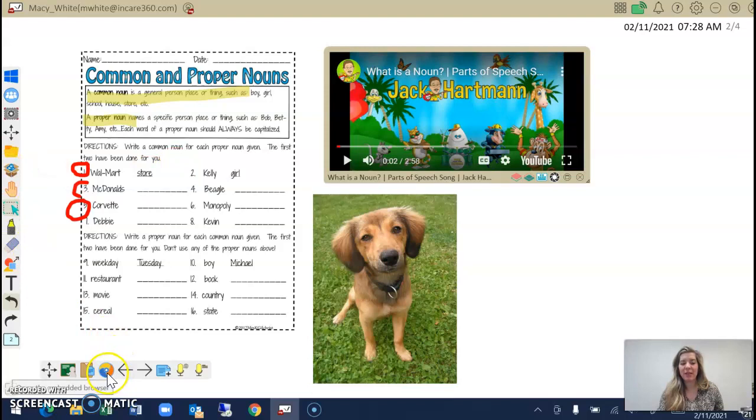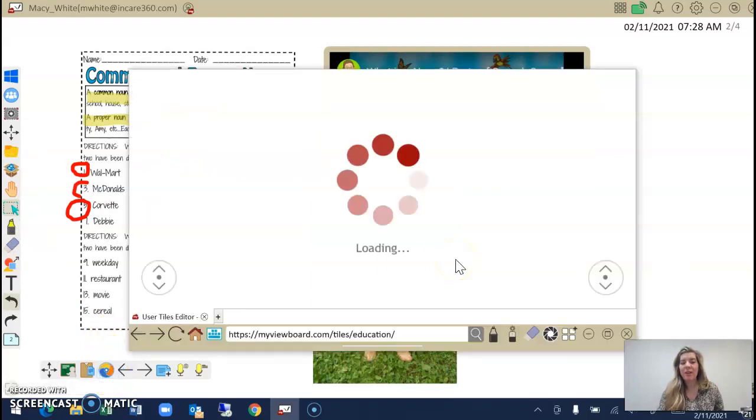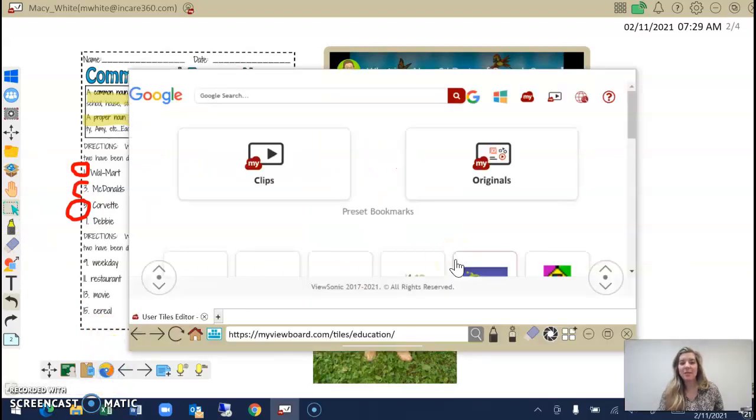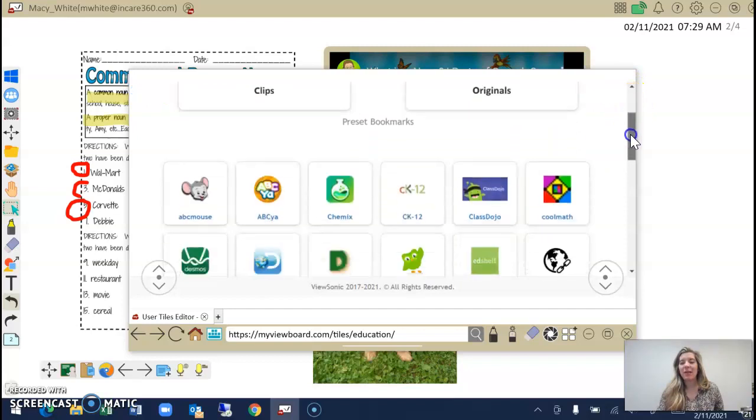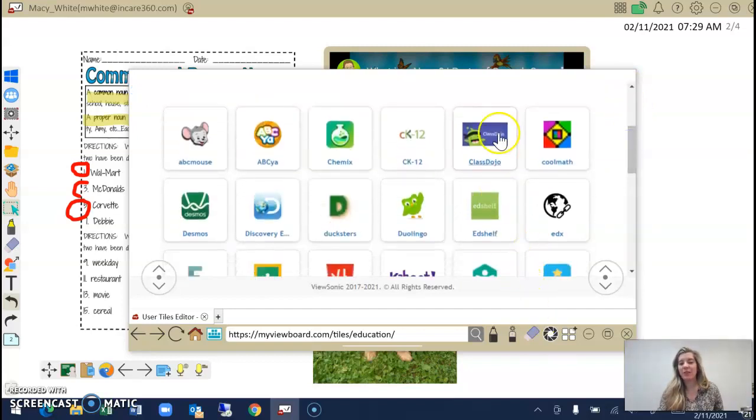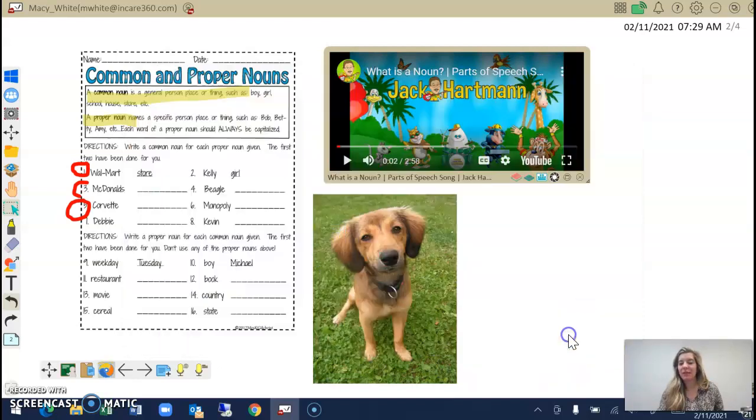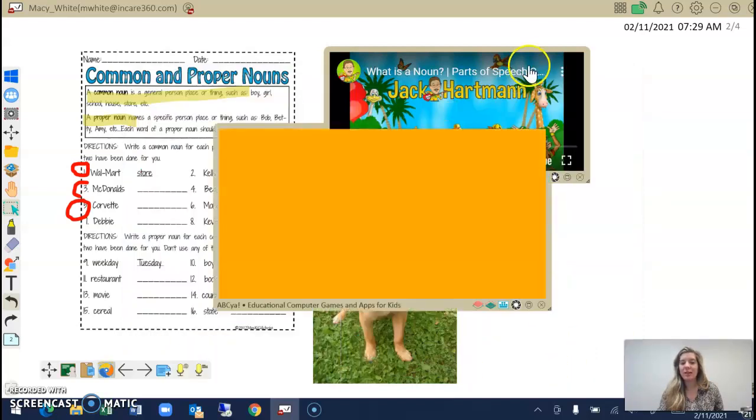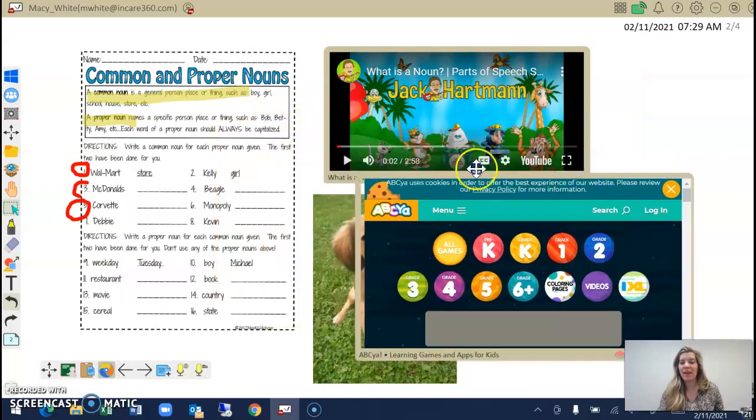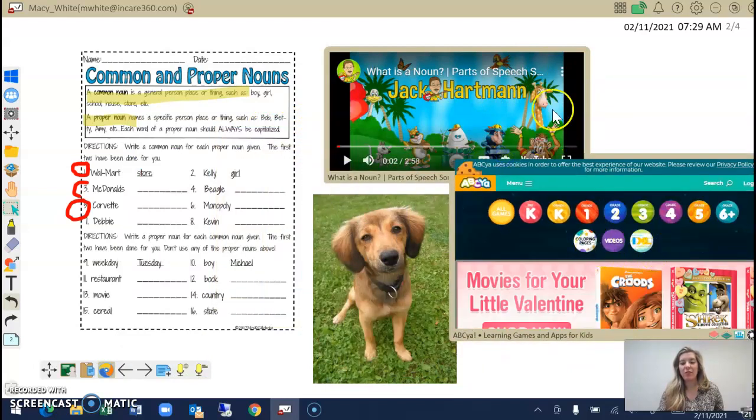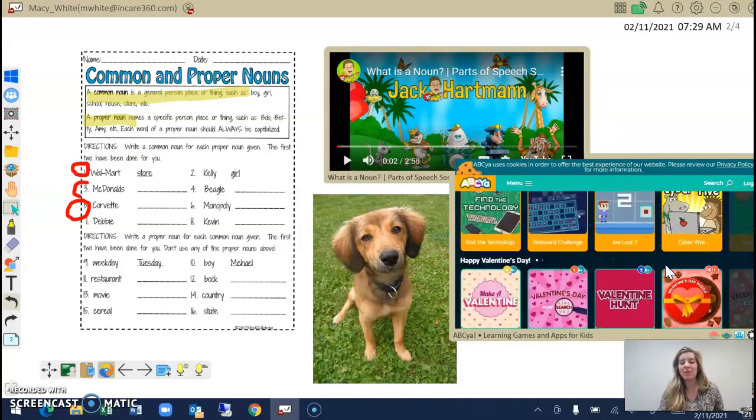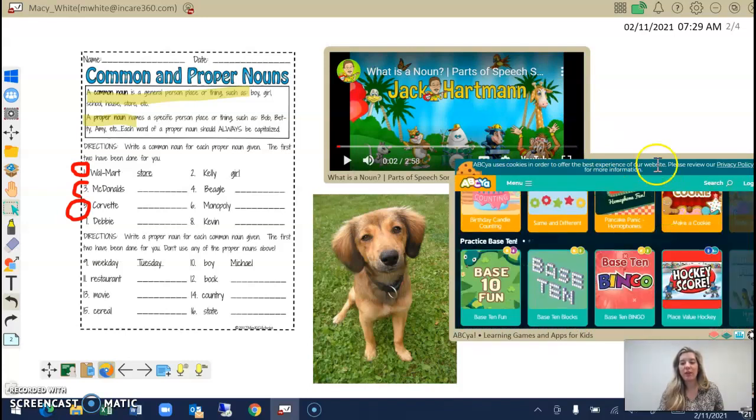I can embed those. I can also go down here to a web browser, and I could select any website and embed that onto the canvas as well. So if I was using ABCya, I could click these four little buttons, and it's going to do exactly what it did with that YouTube video and embed that right onto the canvas. So now my students could manipulate anything in this website, but they can't go to another website.